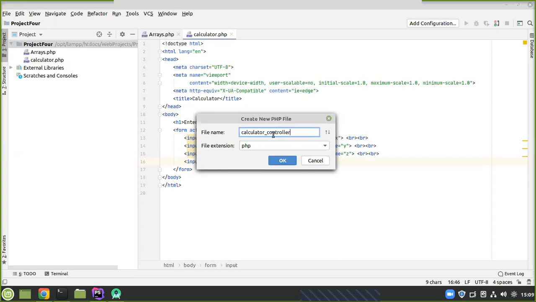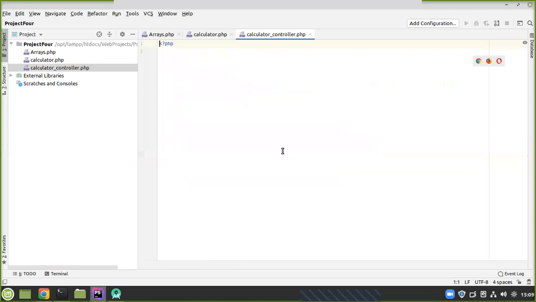I can call it the calculator controller, because when I click on calculate, I carry all the data to the controller so that it can be handled by PHP. So let me create a new PHP file and call it calculator underscore controller. You see, I've just created it, but I haven't written any scripts here. But wait until we get to that, then you will know exactly what I mean.